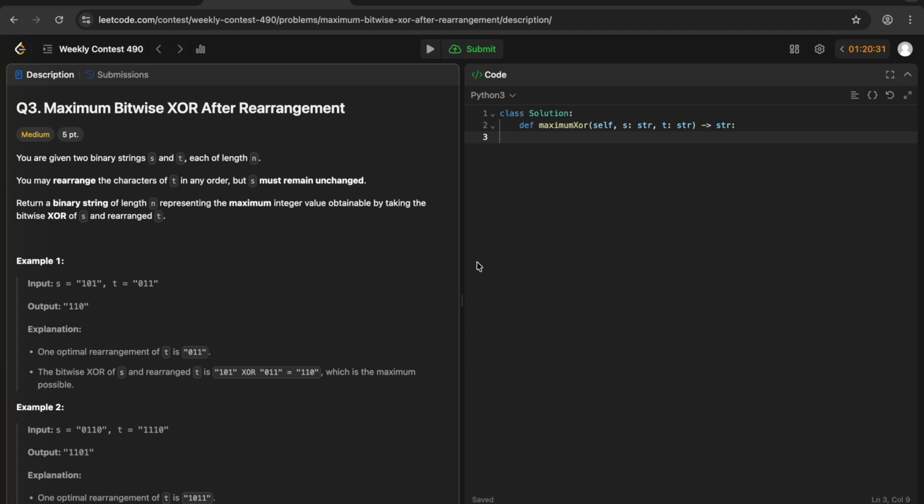Okay, so this question is, you are given two binary strings s and t, each of length n. You may rearrange the characters of t in any order, but s must remain unchanged. We don't have to change s, but we can use a permutation of t. Finally, we have to return a binary string of length n representing the maximum number value obtainable by taking the bitwise XOR of s and t. What will be the maximum XOR of s and t?